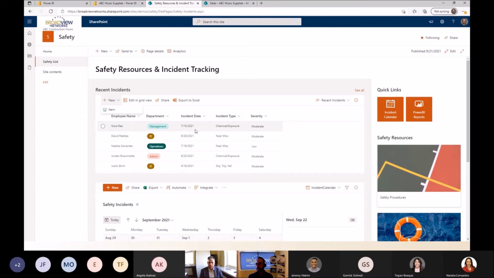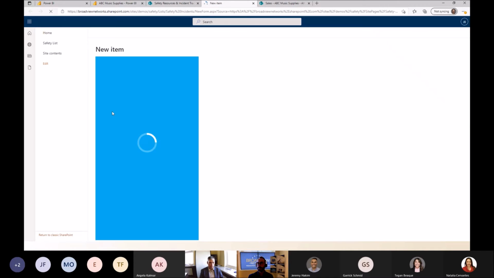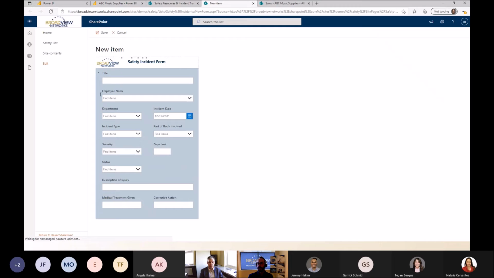So in this example here, I've also made this a Power app so that it can be filled out a little nicer on your mobile phone versus just the out of the box SharePoint form. So I'll just show you the process here of filling out a new safety incident. So we now have just a very basic form here, and I'll just say September 22nd, and I'll just make a injured arm Jordan.